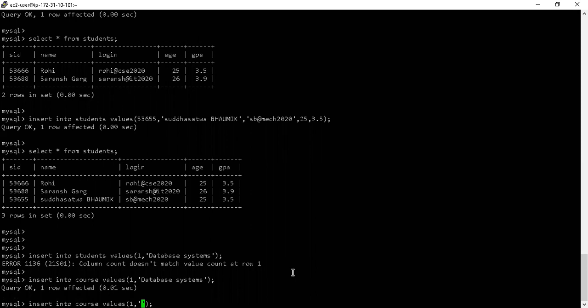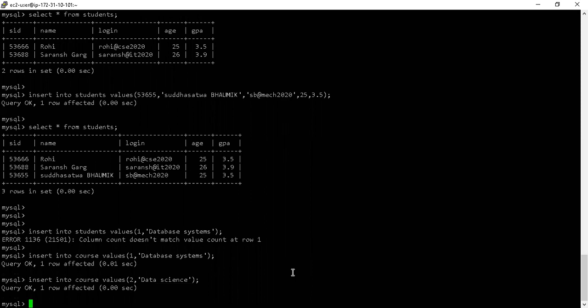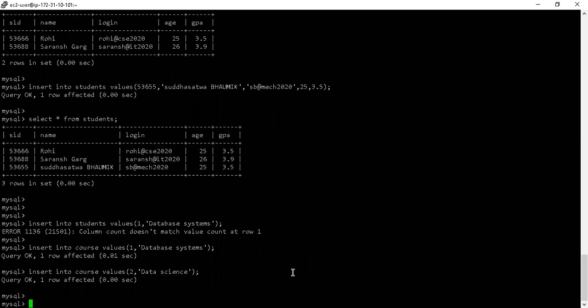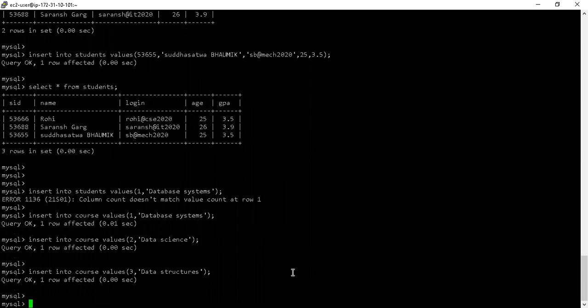Yeah, Mugdha, go ahead. See, for this now, we got the error because the column count and values did not match. Suppose in the schema we have two tables, and suppose this course and students table had the same number of columns. Suppose students had two columns and course also had two columns. Then data would have got inserted, yes.